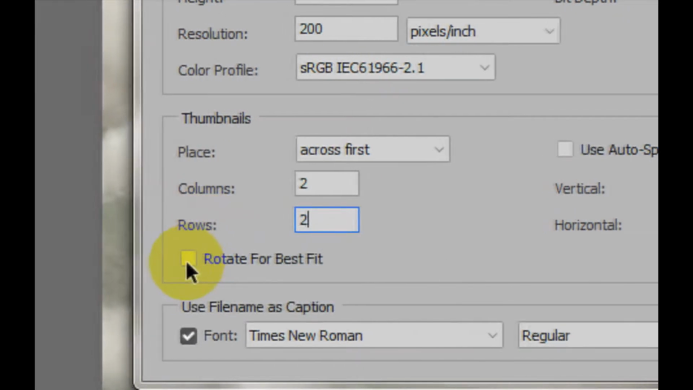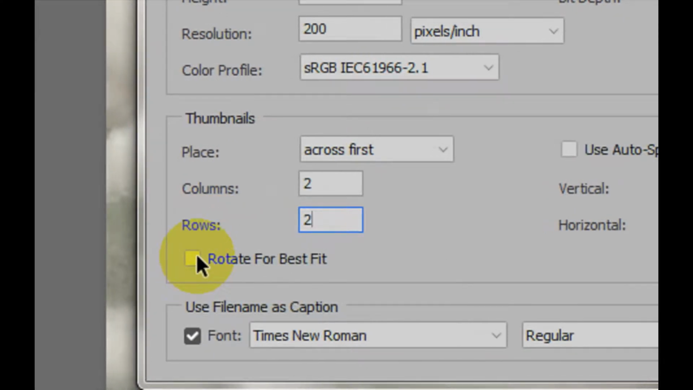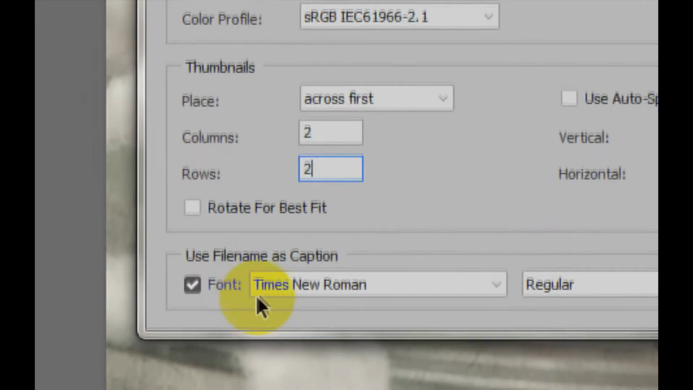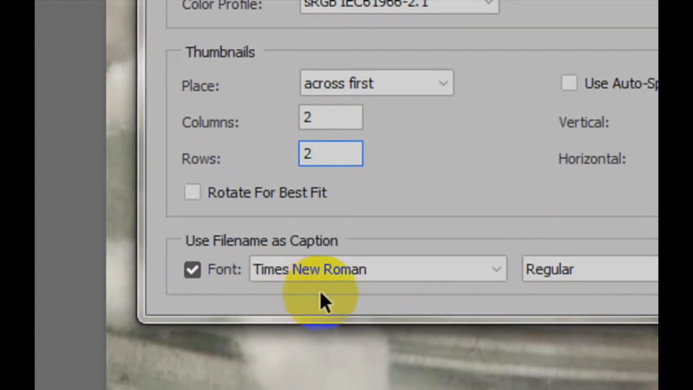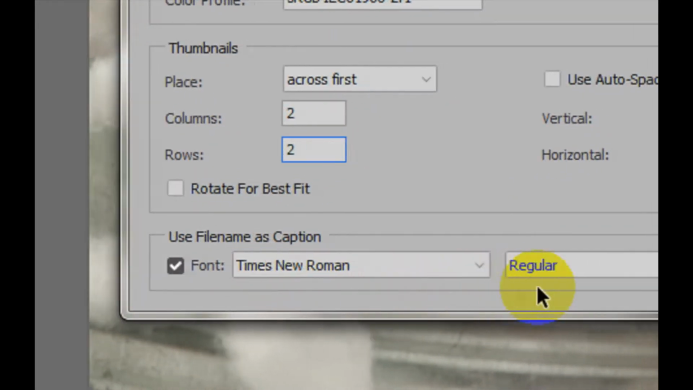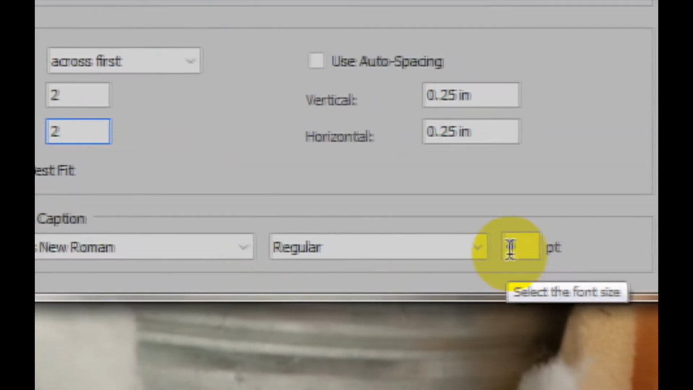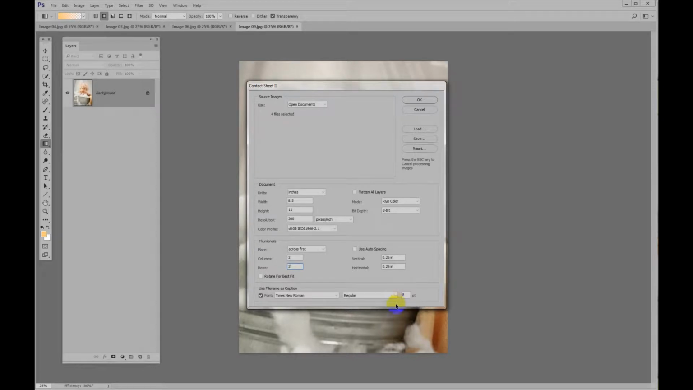I'm not going to rotate for best fit. And I'm going to use Times Roman for the font and regular, and then over here you'll see it's 8 point. So that box is ready to go. I think everything's good. So we'll click on OK.